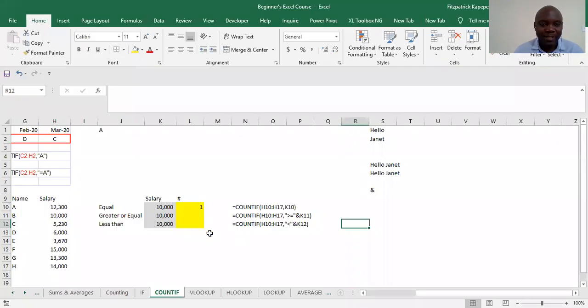Now, having done that, we can now go back to, we want to know how many people are getting 10,000 and above. So we are going to use the function COUNTIF. But then we are actually also going to bring in the AND function, the ampersand, the concatenation. So this is what we're going to do.